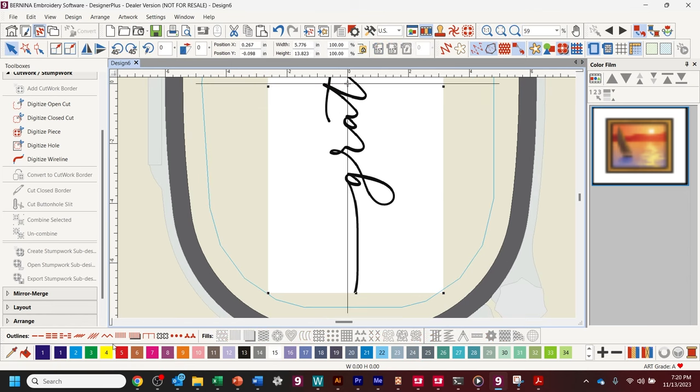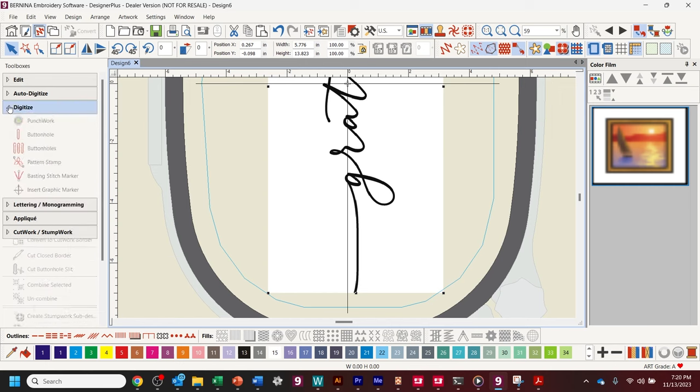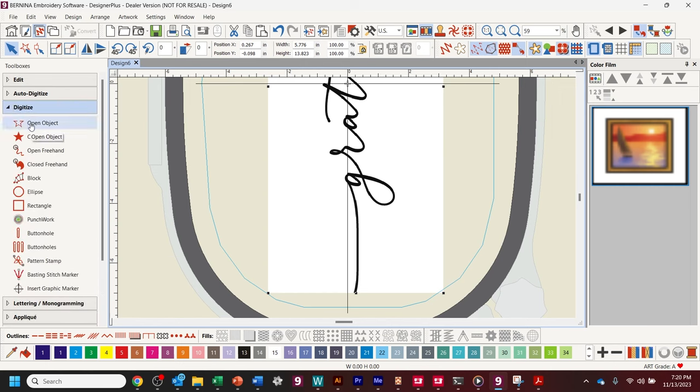And I'm going to pick a thread color that shows up a little bit on this black. I'm going to pick yellow. And I also want to make sure that I choose digitize open object.